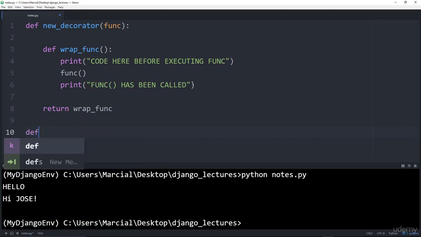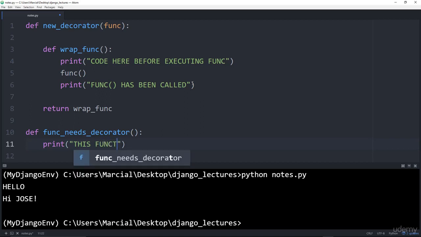And then I'm going to create a new function called func_needs_decorator. And I'm going to have it just print. No, it's not returning, it's just printing. "This function is in need of a decorator."